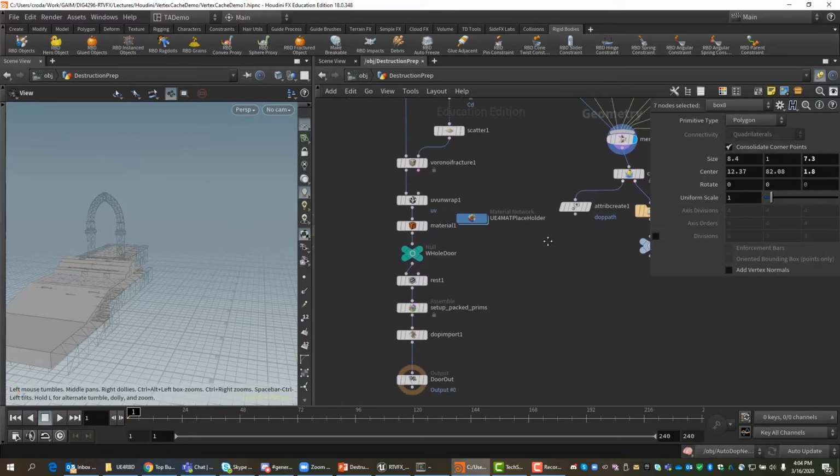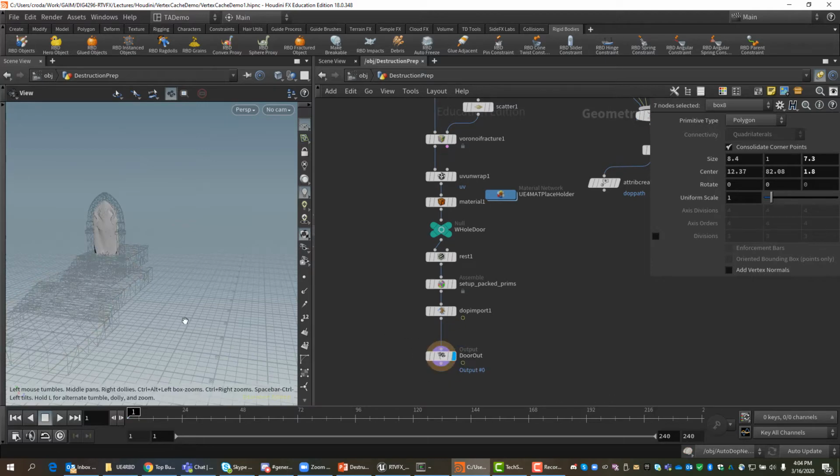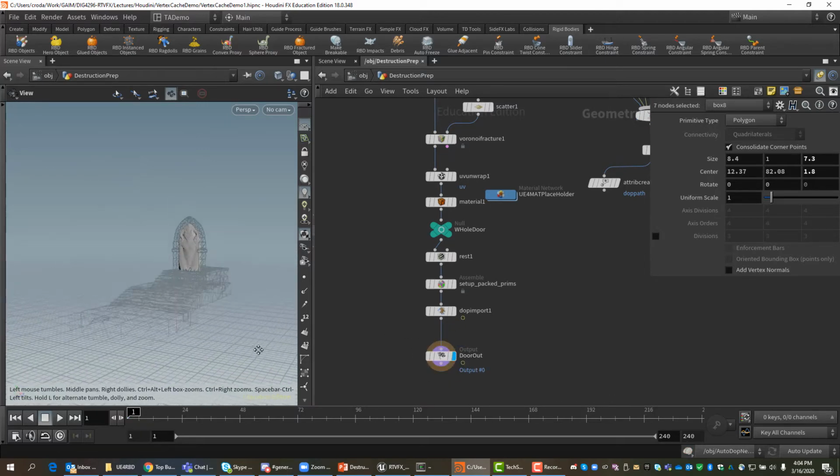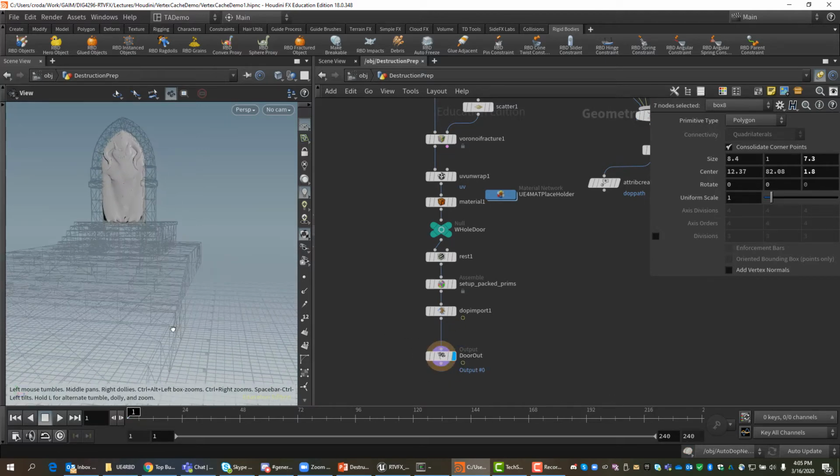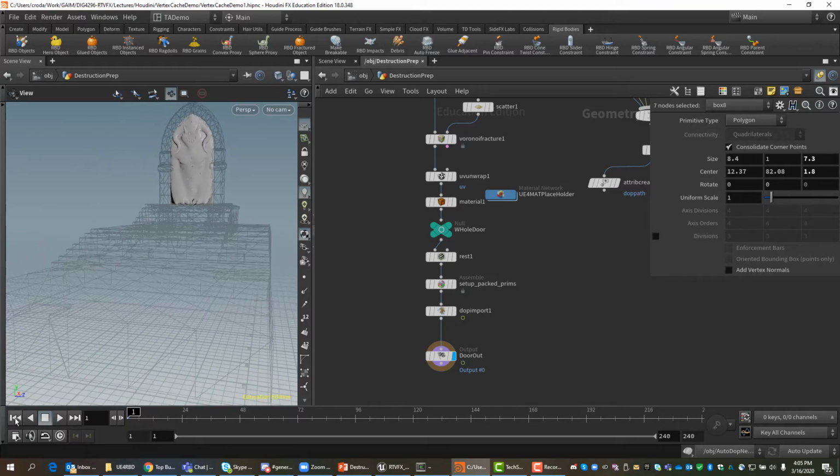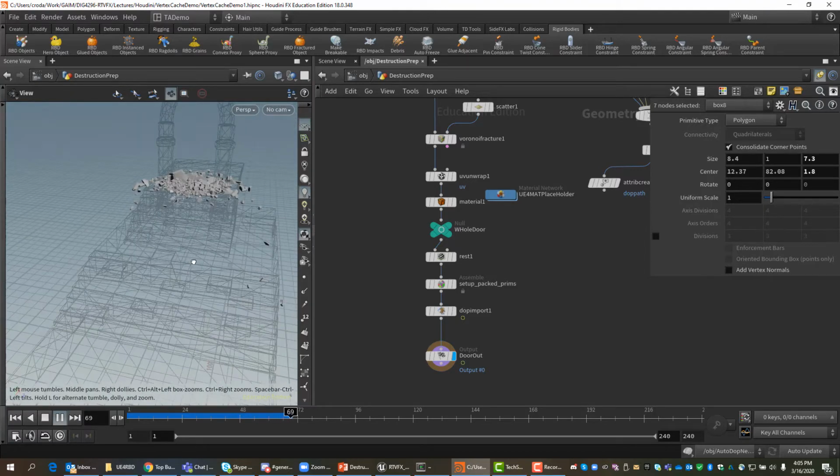So what I'm going to do is turn this display back onto the door and then see how we're dealing with this. Do we have a pretty good coverage? All right. Very good. Okay, we've got pretty good coverage on there. Excellent.